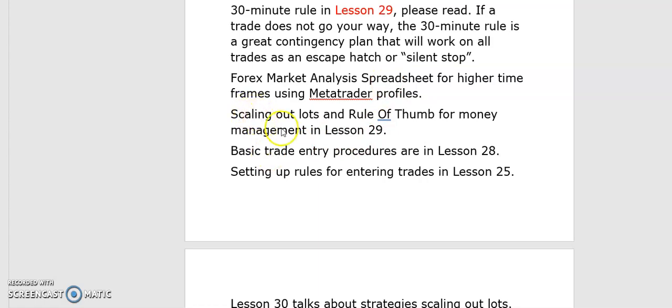Basic money management procedures, like the rule of thumb. If you're up 30 to 40 pips on a trade, you just move your stop to break even and start scaling out some lots, like half your lots. This is also in lesson 29.